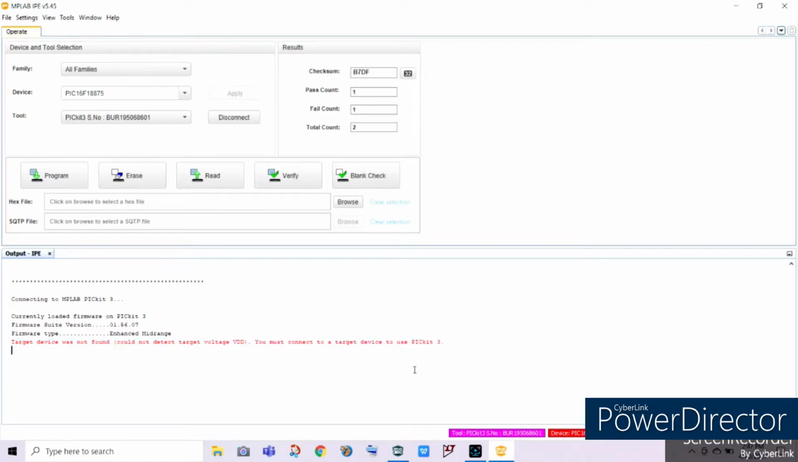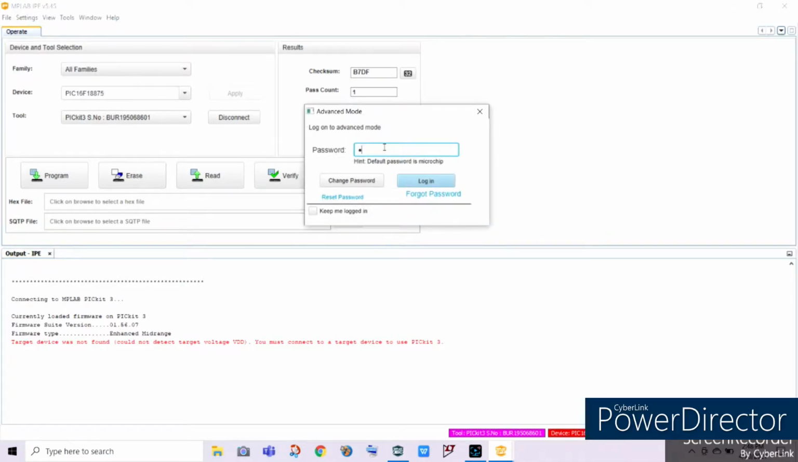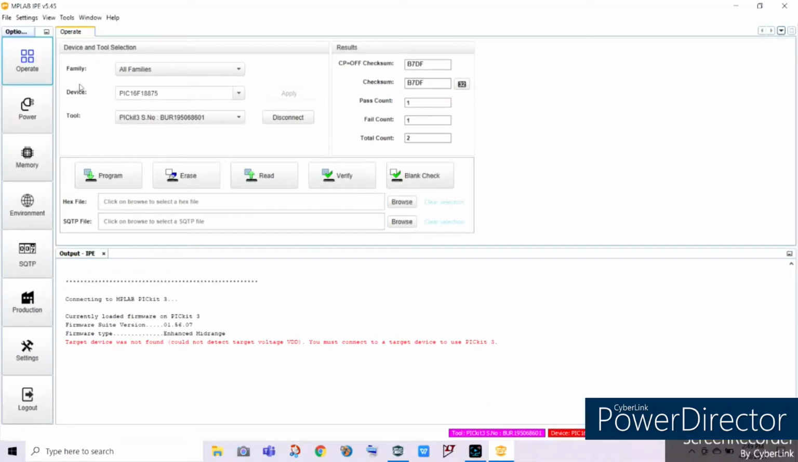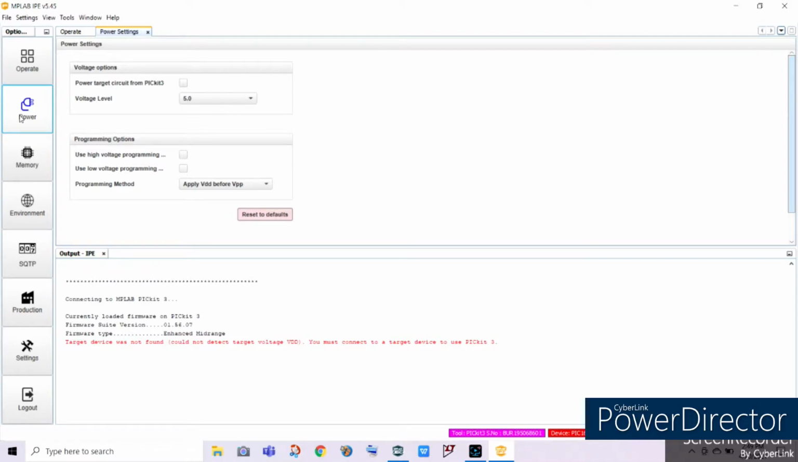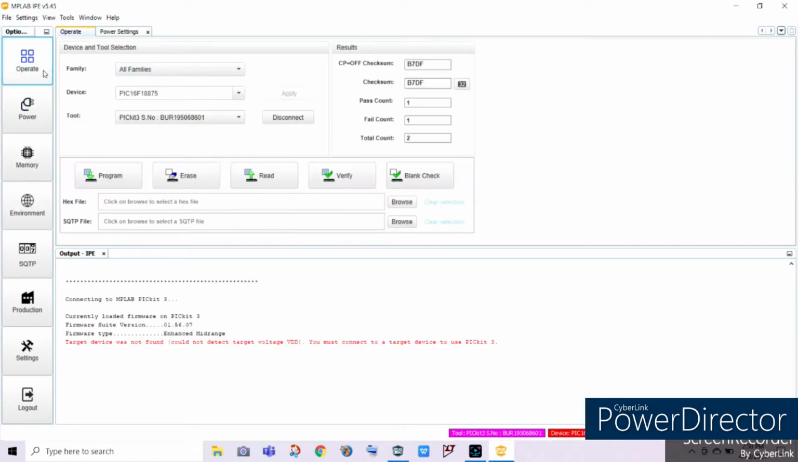So we will be editing our settings here to solve this error on our Pickit3. Settings and then advanced mode, and then it will require a password. So the password is microchip. So let's log in. And then on our settings, we have to select our advanced mode. We have to double click here on power, and then we have to change our voltage level to 3.125. So here, and then let's pick this power target circuit from Pickit3. Good already, and we go back to operate.